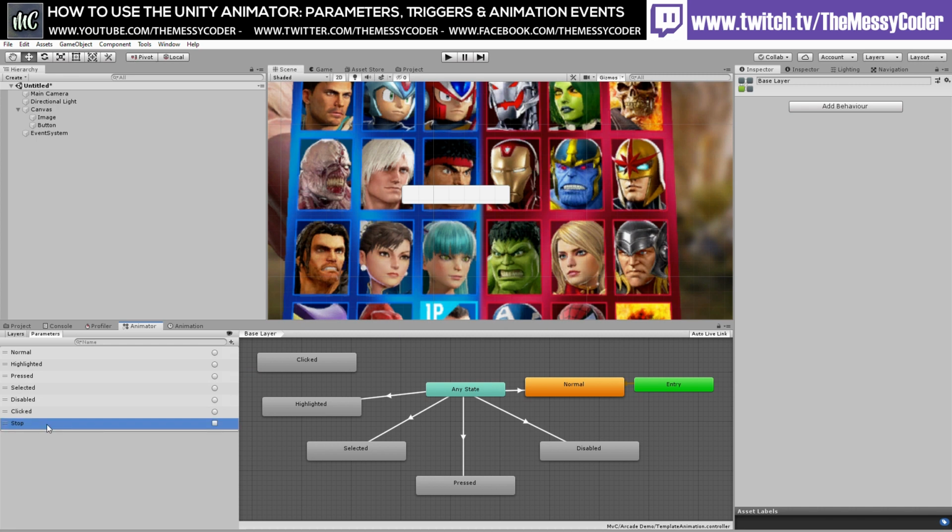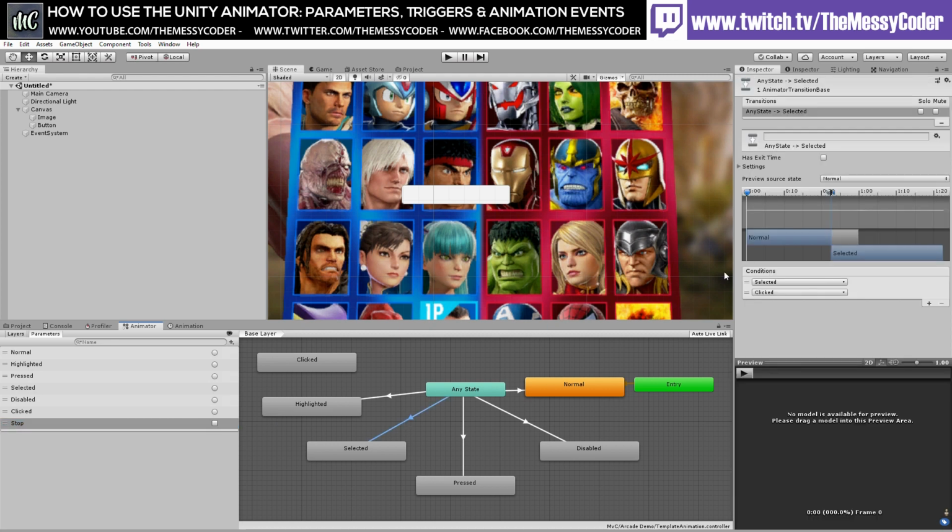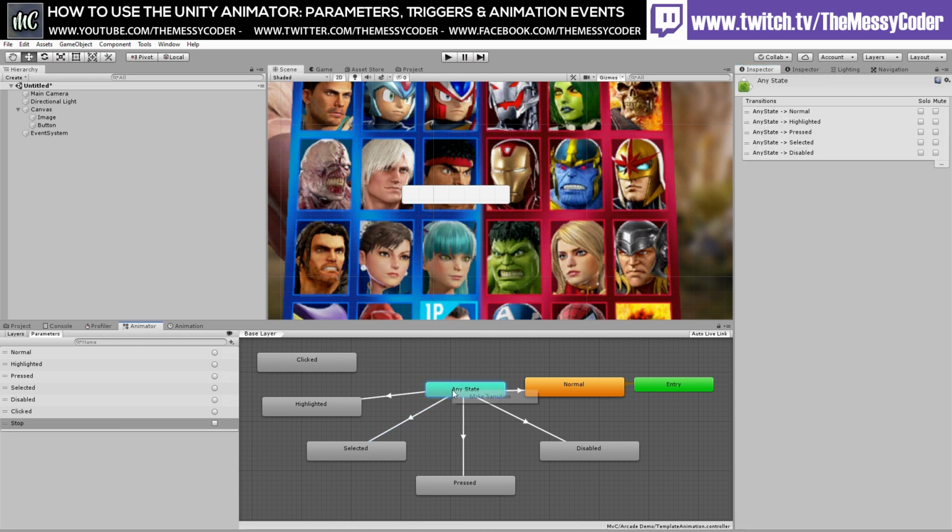Brilliant. So now this is looking for stopped to be false. Beautiful. Oh, this is fantastic. Can you see where we're going with this? Now I'm going to make another transition from any state to clicked. Right click that, left click, unclicked.